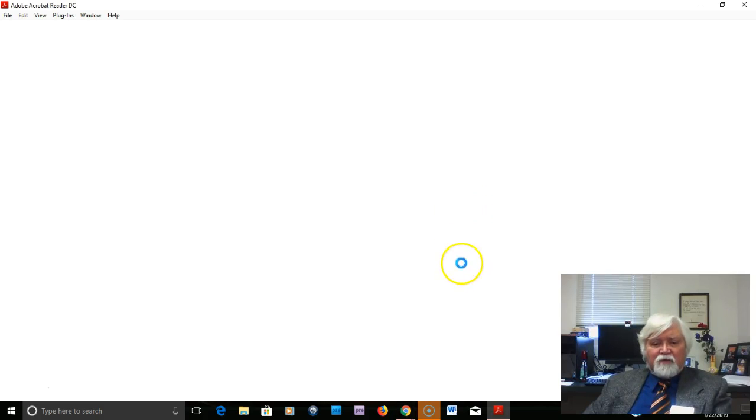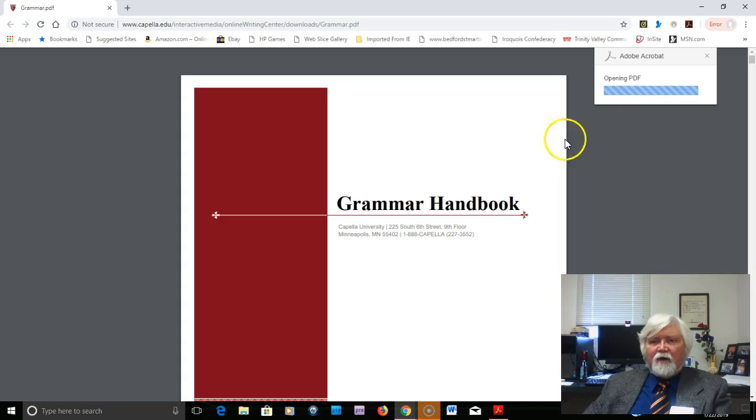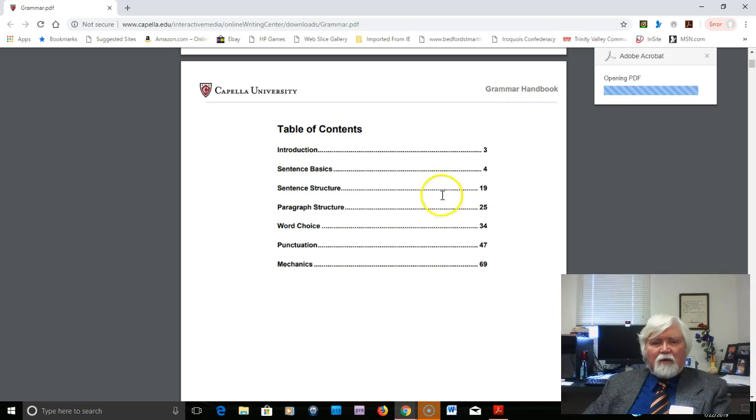It is a full handbook talking to you about parts of speech. It addresses, bear with us, just trying to open it. It talks about good sentence structure, it talks about usage, it talks about sentence formats and verb tenses. Again, it takes a little while for this to come up. Here you go. Here's the handbook. And again, as I said, it talks about what you need to know, word choice.